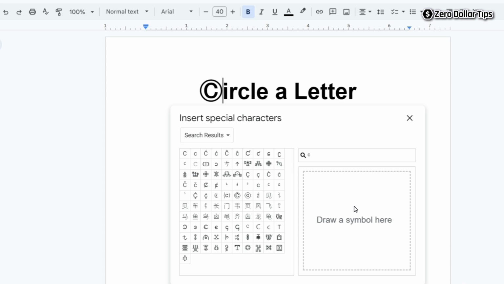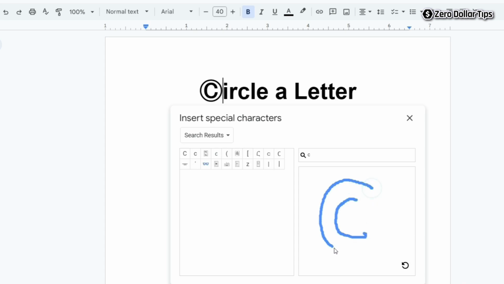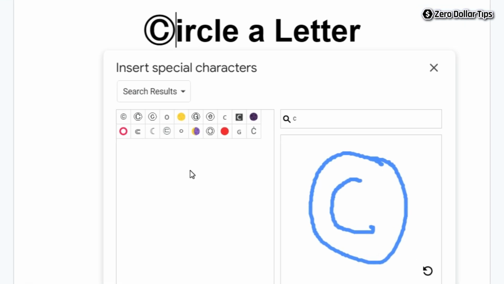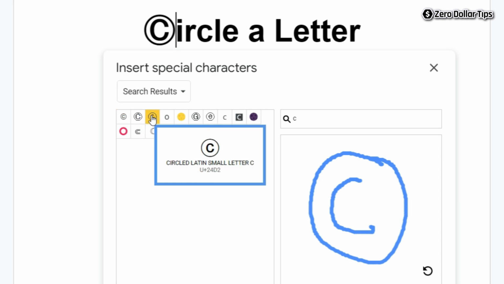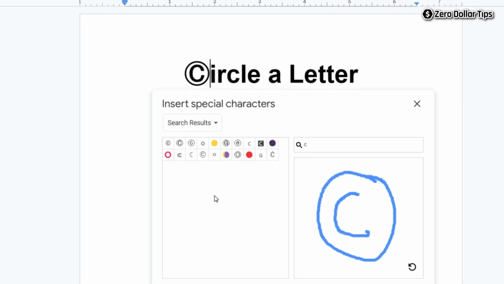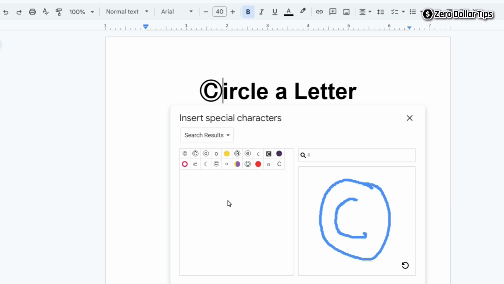Let's say I want the letter C with circle. So for that, I will simply draw the letter C and circle around it. And now from the search result, you can see there are a lot of options which you can insert. You can see there are different kind of letter C with circle. In case if you want to circle any different letter, you can do that from here as well.